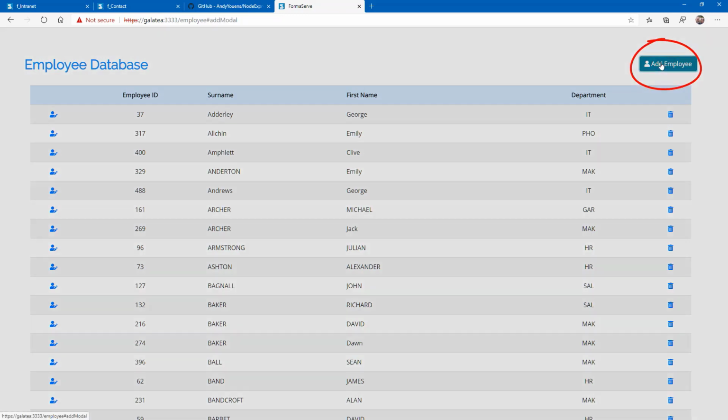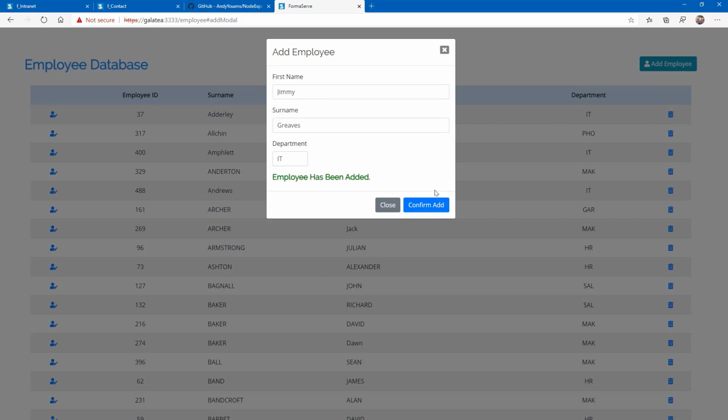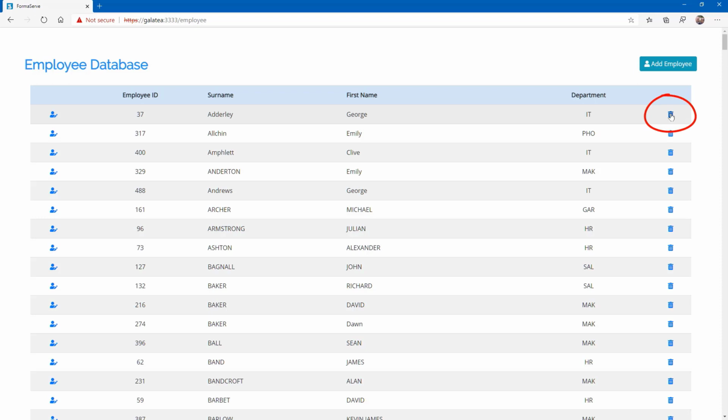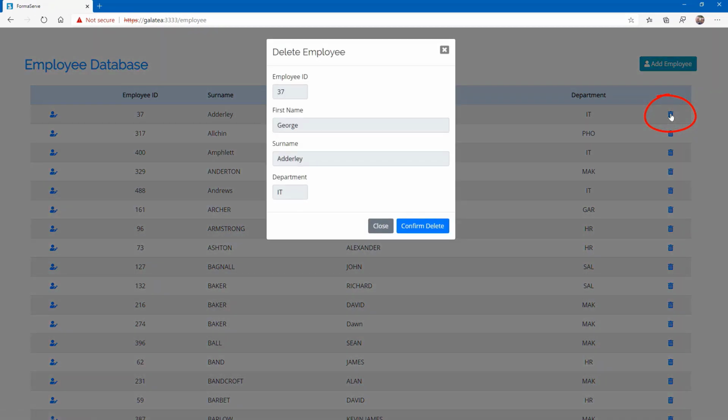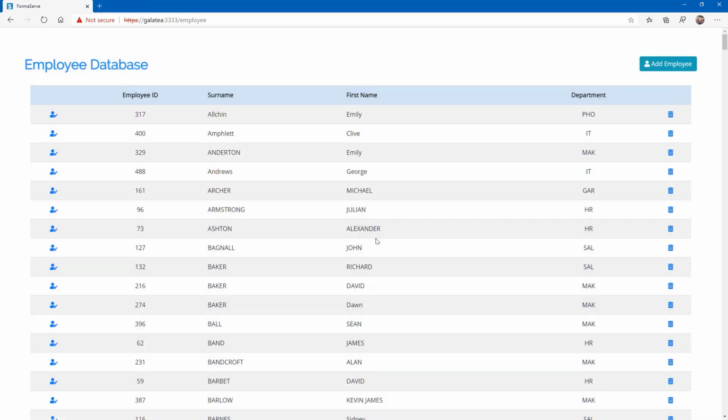So we can add a new employee here if we want to. Who should we pick today? Good old Jimmy Greaves. He works in our IT department. Confirm the add. Employee has been added, it's told us. All good to go. So Jimmy is now on our database. If we want to delete an employee, click on the icon on the right, press confirm. He is now gone. It refreshes it and we can see that employee has now gone.